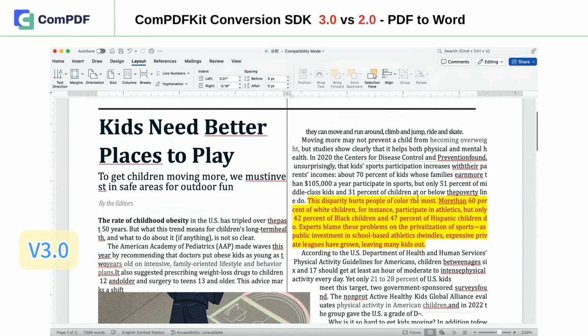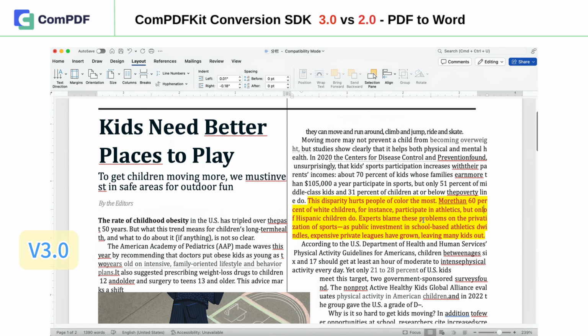In version 3, entire paragraphs can now be accurately recognized. When you edit text, it automatically reflows and adjusts with the layout. All of this makes post-conversion editing much smoother.